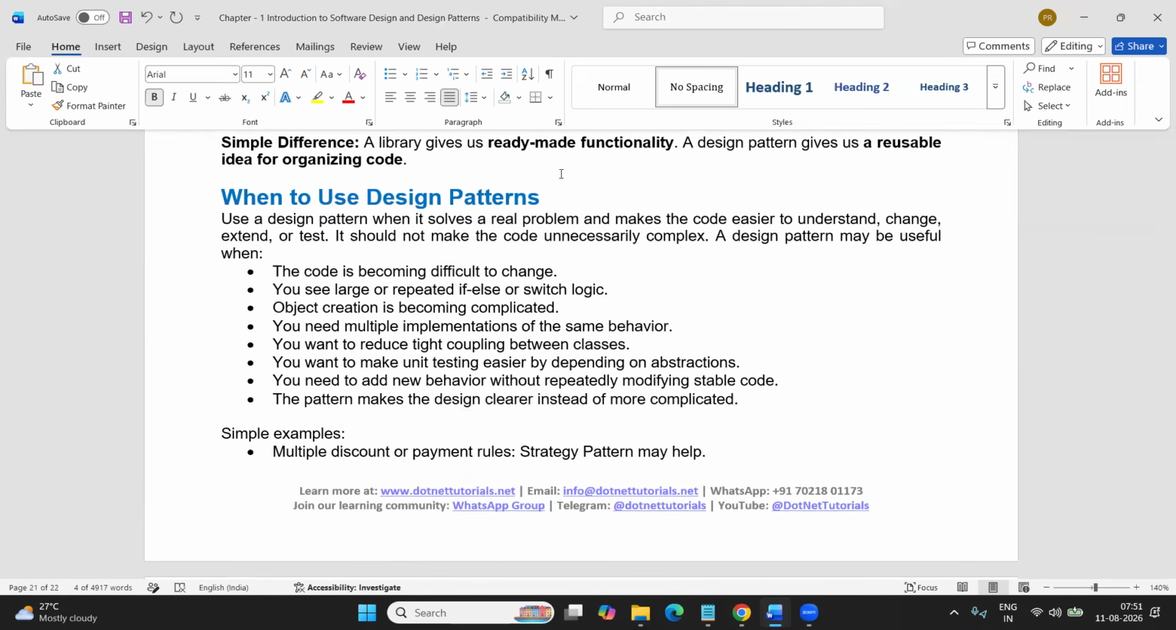Yes. Okay. Now we need to understand when to use a design pattern and when we should not. Use a design pattern when it solves a real problem and makes the code easier to understand, easy to change, and easy to extend. It should not make the code unnecessarily complex. A design pattern is useful when the code is becoming difficult to change.